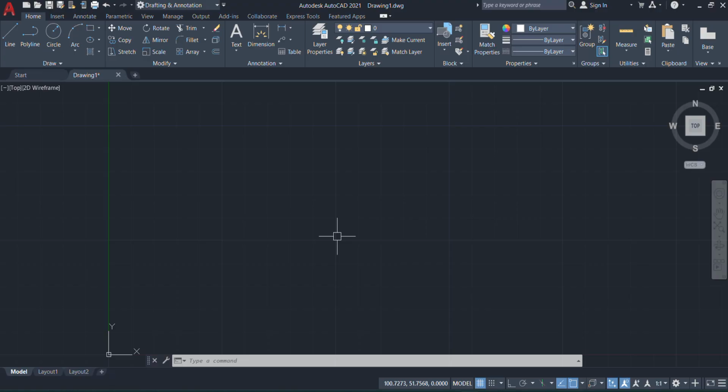If you want to know the coordinates, or the temporary distance, how can we proceed? Otherwise, if you want to know the area of the object, how can we proceed? For that I have some inquiry commands. First I'm going with area. This is one of the inquiry commands which is used to find out the area.